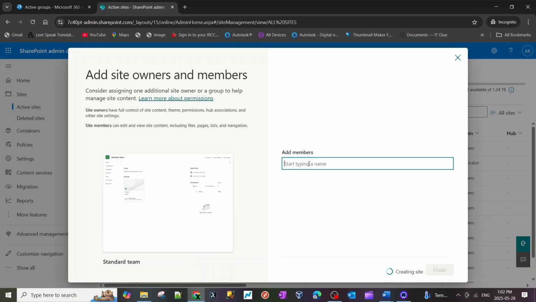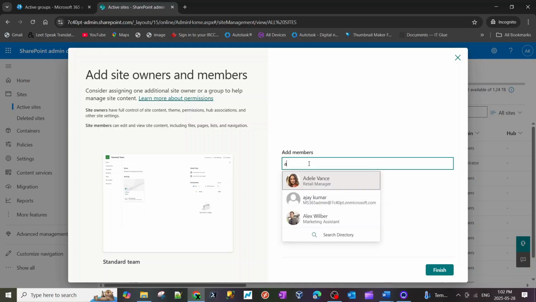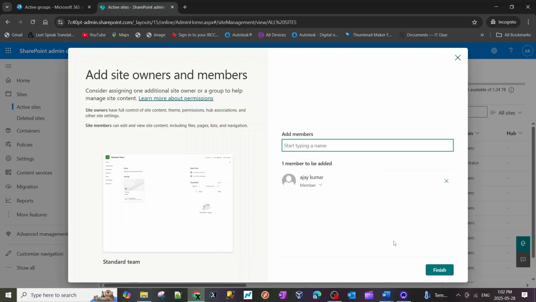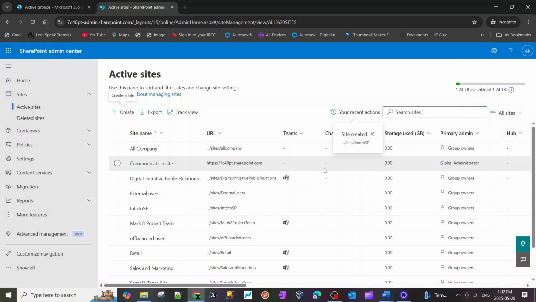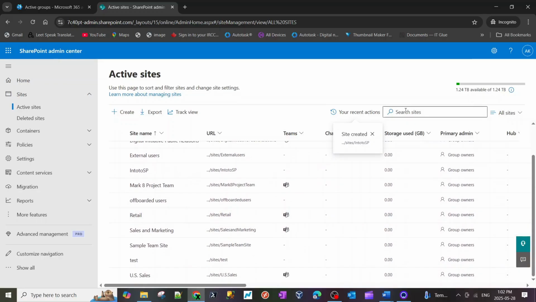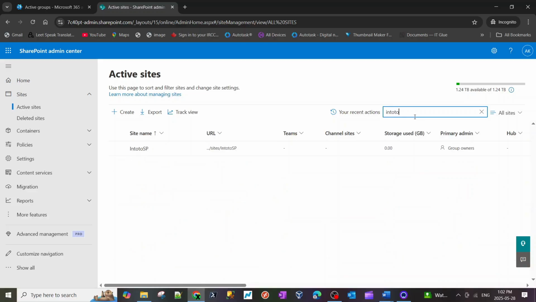You can add members now, but if you do add members, they will get an email notification that they are part of this site. So I would avoid this for now until you are finished with all the things that need to be done on that site, and after that add the members. But right now I'm just gonna add myself as a member, and the site has been created. I will just search for it, Intro to SharePoint, and there it is.